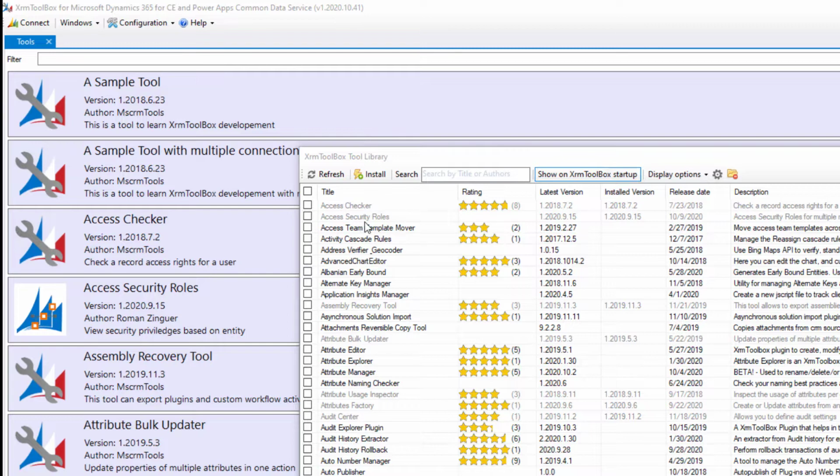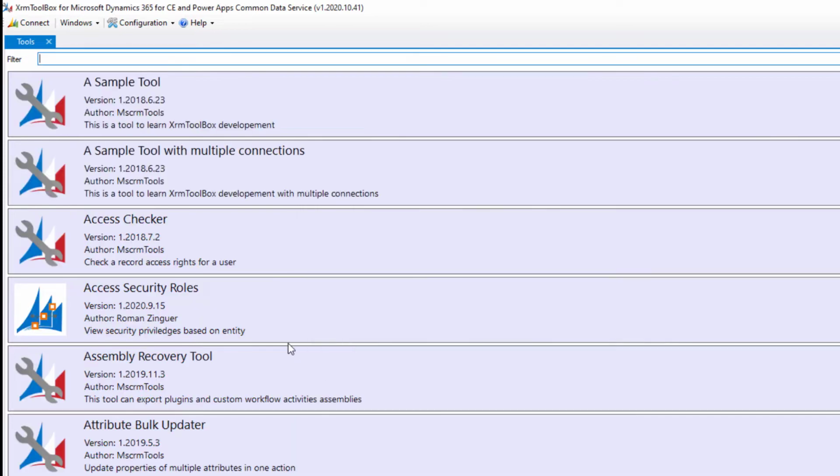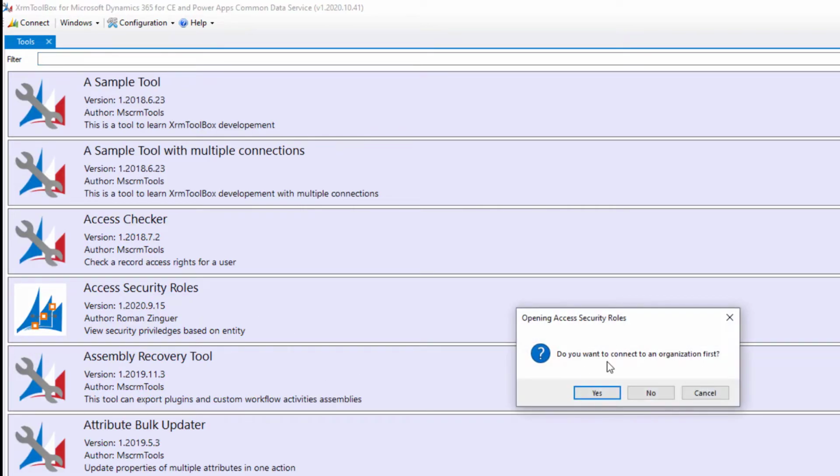In my case, I've already got the Access Security Roles, which is why it's grayed out. But that's the one I would like you to have. Now, let me show you what all that can do. Now that I've installed it, I click on it. It says, do you want to connect to an organization first?